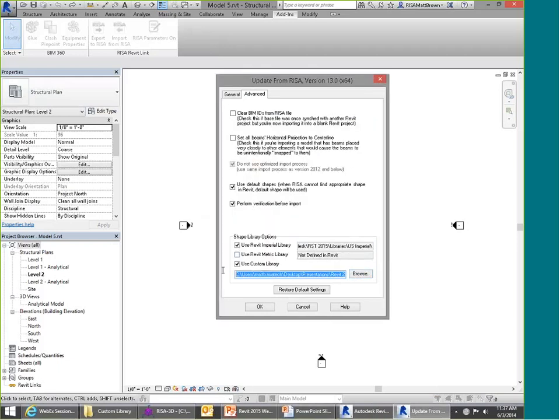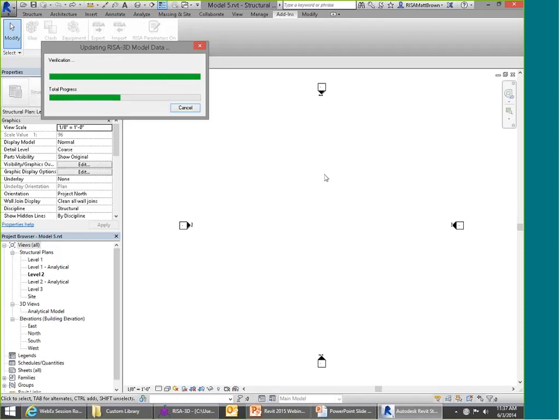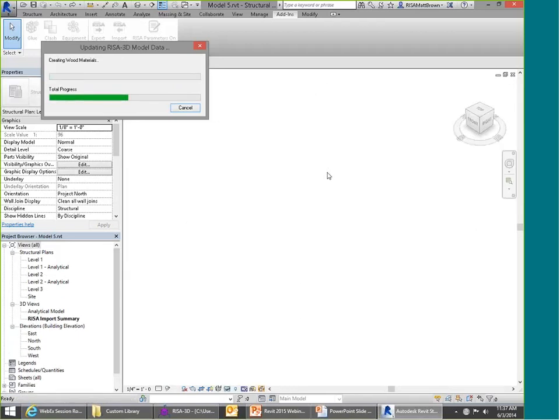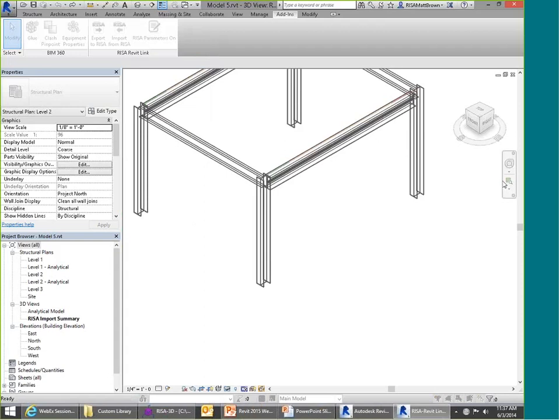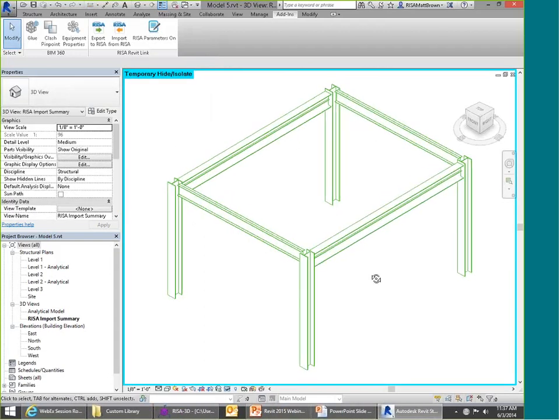And so now what will happen is when we import, the RISA-Revit link will look at both the Imperial library and the custom library to see if anything matches. So when I hit OK on that, now we're not getting a warning when we import. Instead, it's able to correctly find that shape and then load it into the project. And so we can see that that's actually come in.